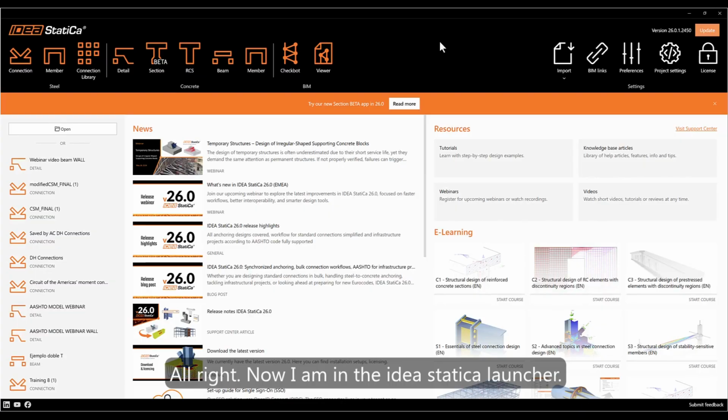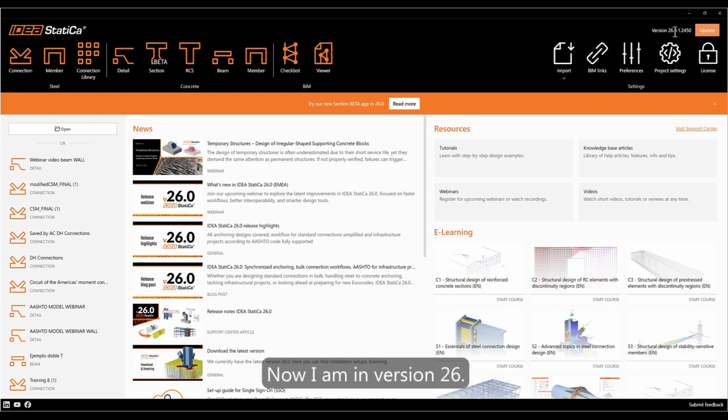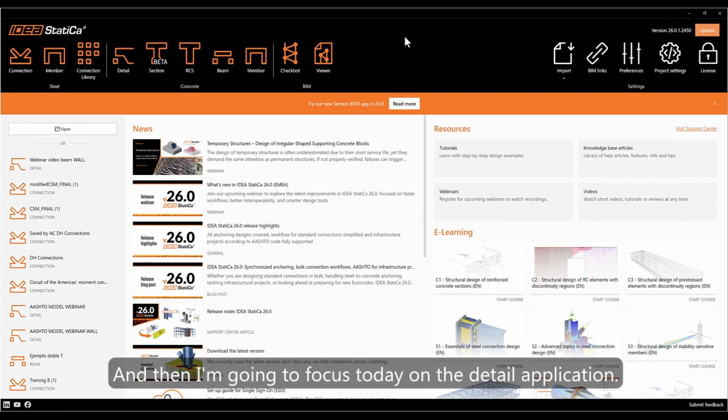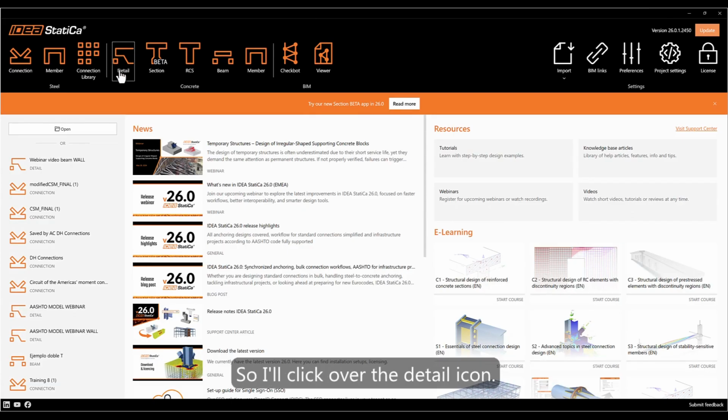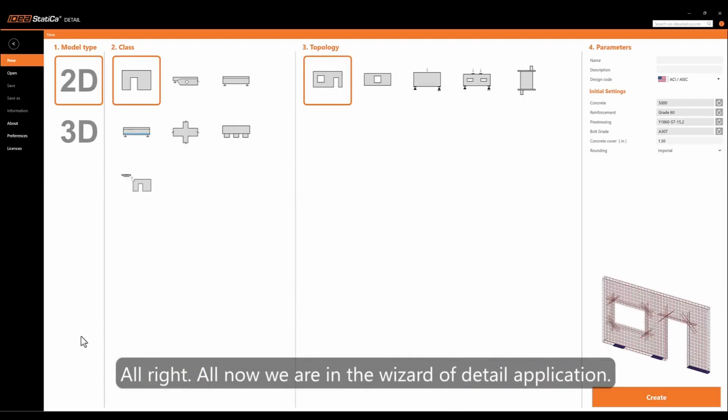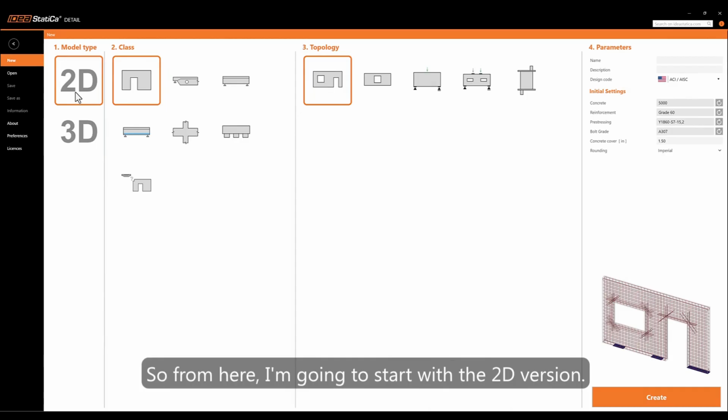All right, now I am in the IDEA StatiCa launcher, and as you can see in the top right corner of the launcher, you will see the version. Now I am in version 26, and I'm going to focus today on the Detail application. So I'll click over the Detail icon. Now we are in the wizard of the Detail application. From here, I'm going to start with the 2D version.